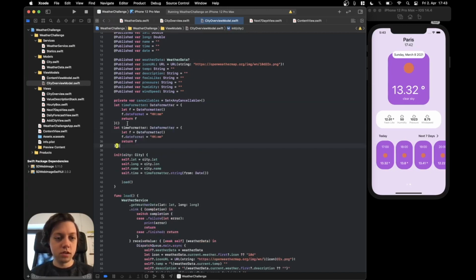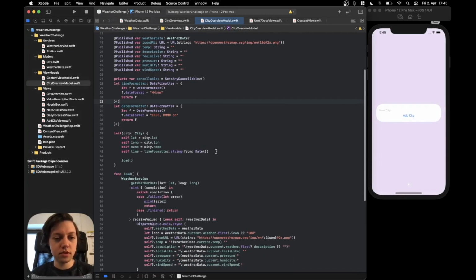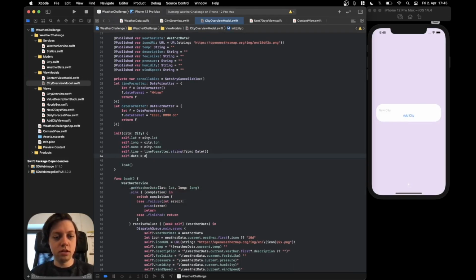So let's create a date formatter now, which will be just a European standard date format. So weekday dot month. Okay. And let me find out how you can add the weekday in front. So see you in just a second. Okay, so actually what we want instead of this, we can just use such a format, which will actually give us the weekday, then the name of the month, and then the date. Let's say self.date equals date formatter dot string, once again from the current date.